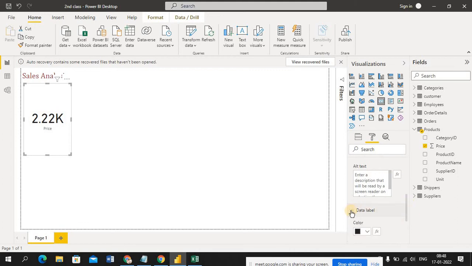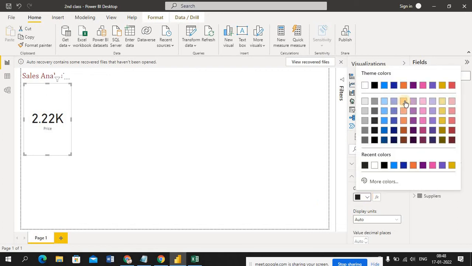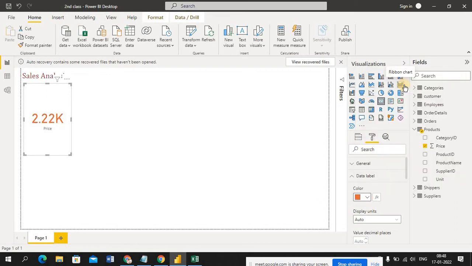Data label. This we will use. These are all the main tabs, guys. Once you start practicing, you will understand the flow here. Now I'm in the general tab, going one by one. The general tab I explained. So, data label: the color of this. I want this color, and you can see the color changed. Next, just come down.